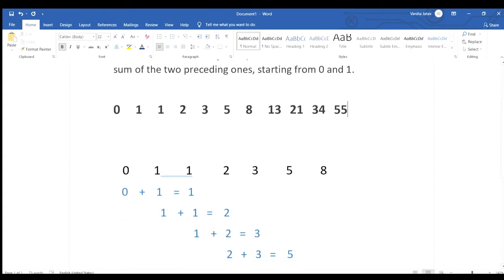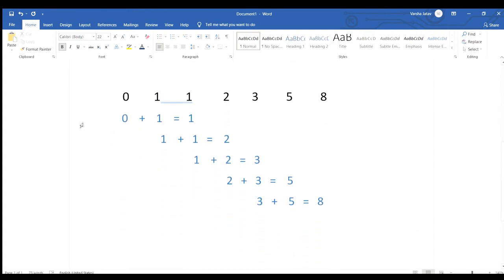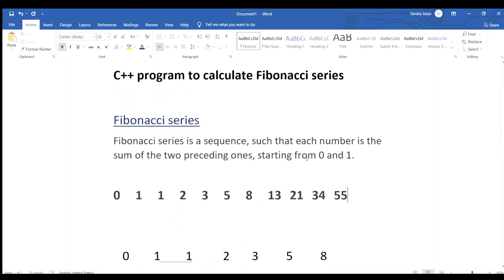And let's see this more. So this is the Fibonacci series. 0 plus 1 is 1, that we have written here. 1 plus 1 is 2, that we have written here. 1 plus 2 is 3. 2 plus 3 is 5. 3 plus 5 is 8. Here it is shown how the calculation is being performed behind it. So I think you have understood it. So let's do the program on Fibonacci series.